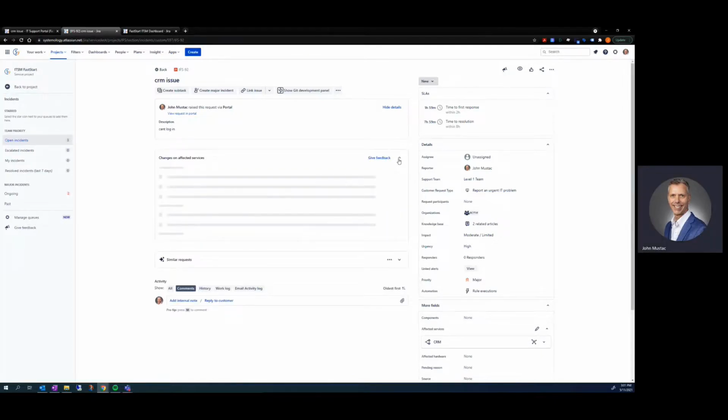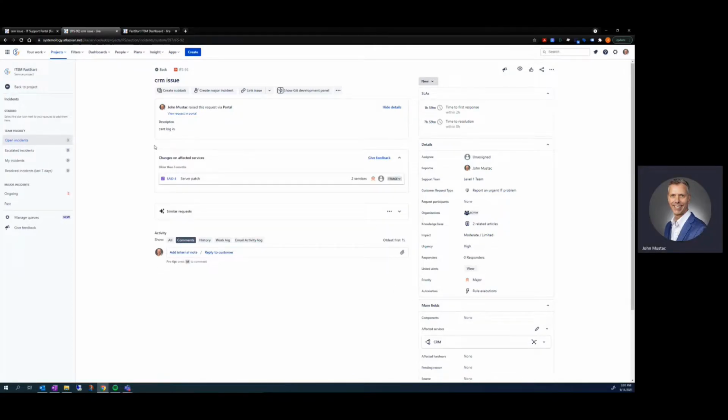Now, one of the interesting things here is that automatically Jira will say, well, guess what? The affected service, the underlying infrastructure for the CRM service, is actually the subject of a change request that's been done in the past. So now as an agent, I may say, well, this may indicate that the change was problematic and has now created some incidents. So that's a really important, useful piece.